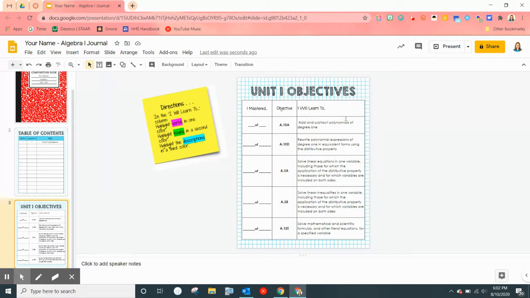For today, I want to do the I will learn to. Okay, so I will learn to. We're going to break down what exactly are we going to learn in Unit 1. This is not the most exciting activity, I'm going to be honest with you. But the first thing I want you to do is I want you to highlight verbs in one color. Now, I picked pink over here. You can pick whatever color you want.